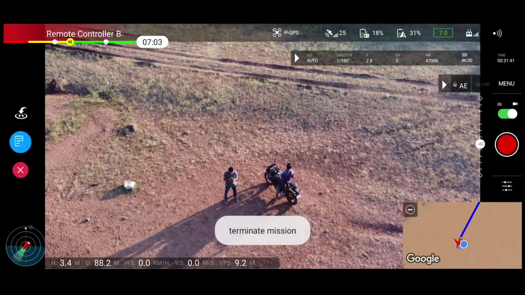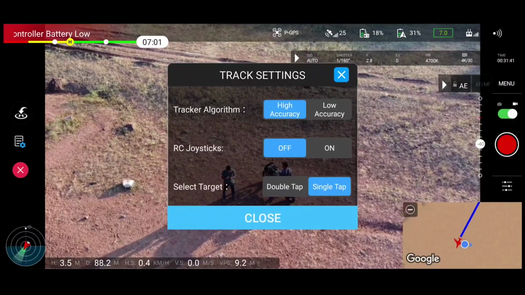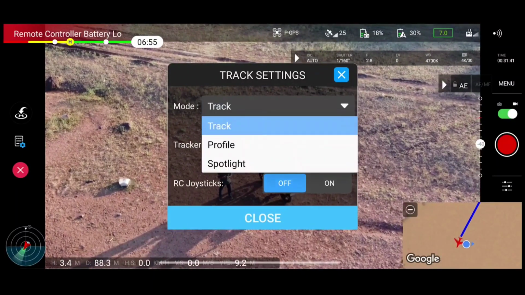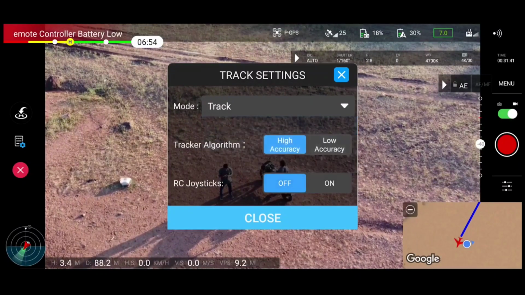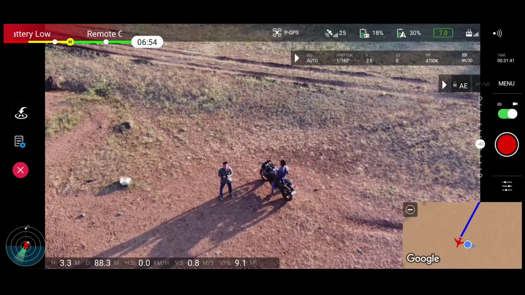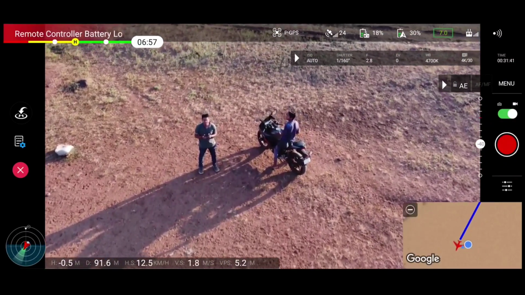So guys, once again I will show you the parameters. We get a track parameter. In the track algorithm, we need to keep it as high accuracy. The RC joystick, keep it as on. If you have any doubt about the working of the feature, then you can keep it on and you can manually control it if there is any necessity.